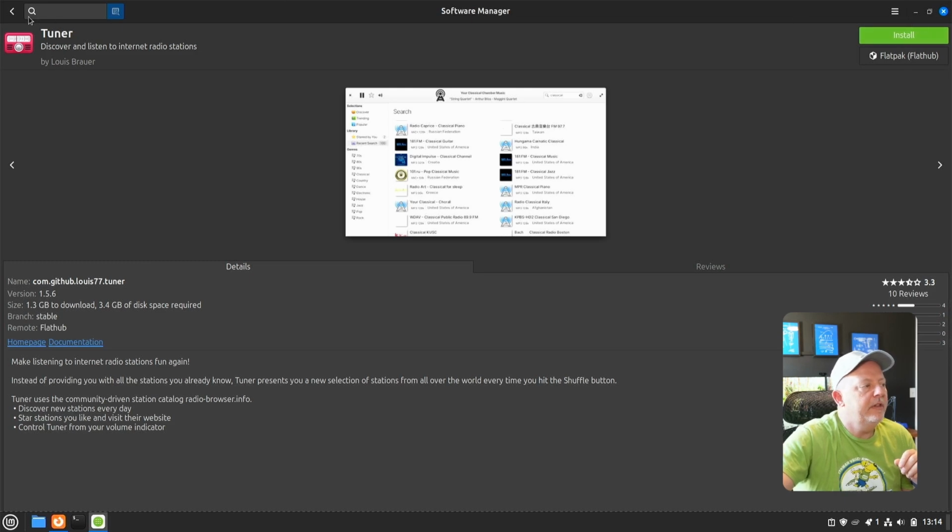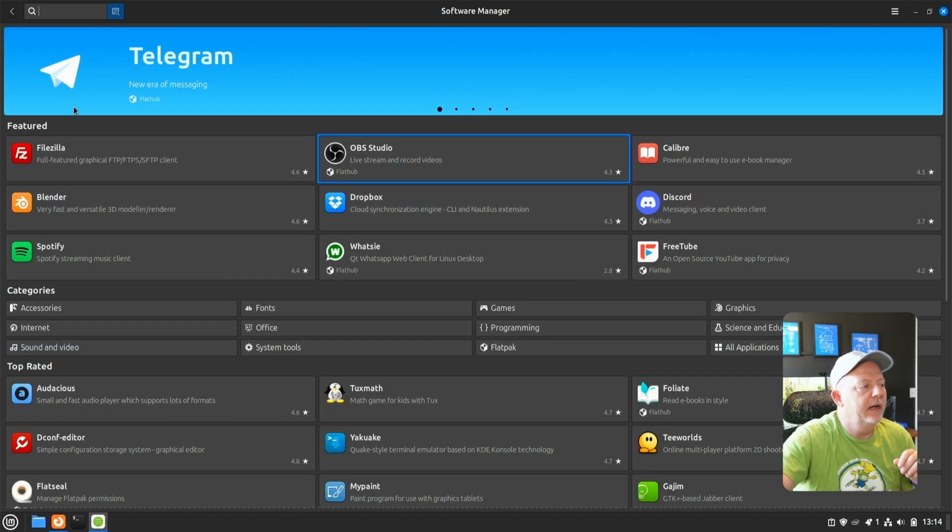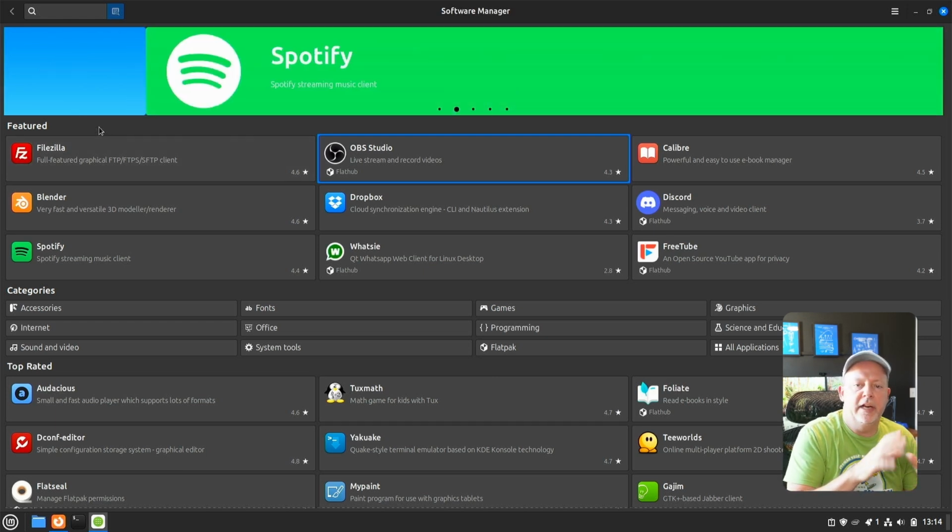So there you have it. There's the software manager. Every time you do an update or upgrade on your Linux Mint, you get a new version.